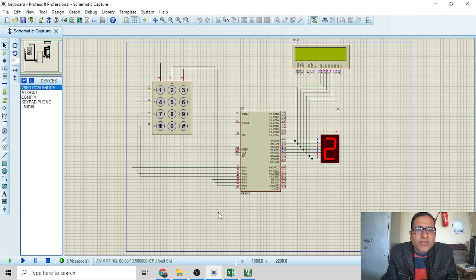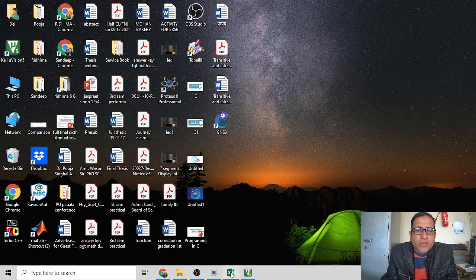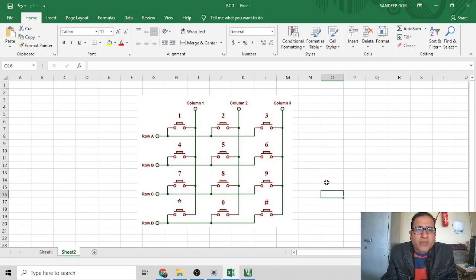So before starting this project, we will understand the keypad. In the phone keypad, we have these 4 rows A, B, C, D, and corresponding columns 1, 2, and 3. And numbers are 1, 2, 3, 4, 5, 6, 7, 8, 9, star, 0, and hash.